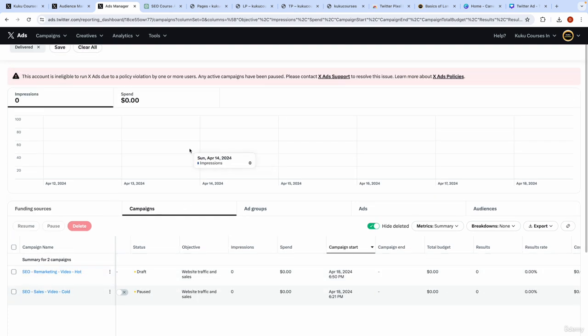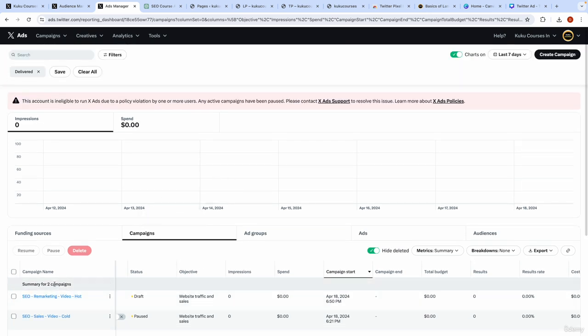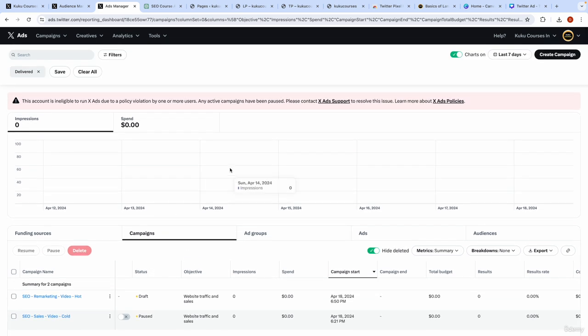I hope you have somehow understood, and you can see all the campaigns you create will be listed here. That means whatever campaign you create will show here. So this is all about the other types of campaigns you can create in the Twitter X platform.